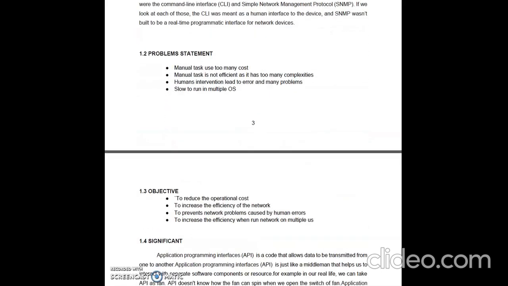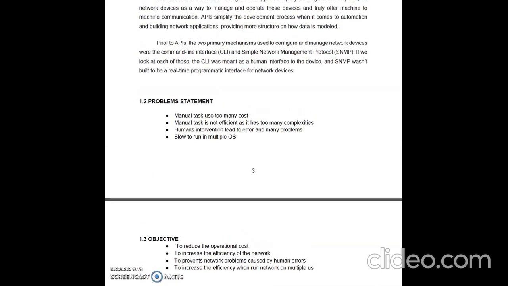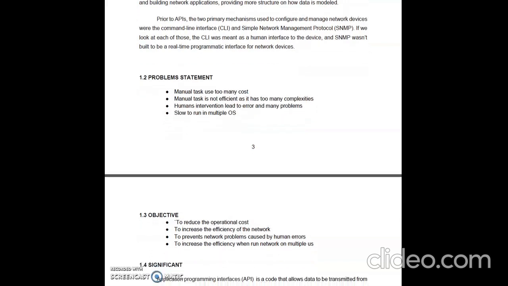So the problem statement. First, manual tasks use too many calls. Second, manual tasks are not efficient as they have too many complexities. Third, human intervention leads to errors and many problems. And last one, slow to run on multiple OS.